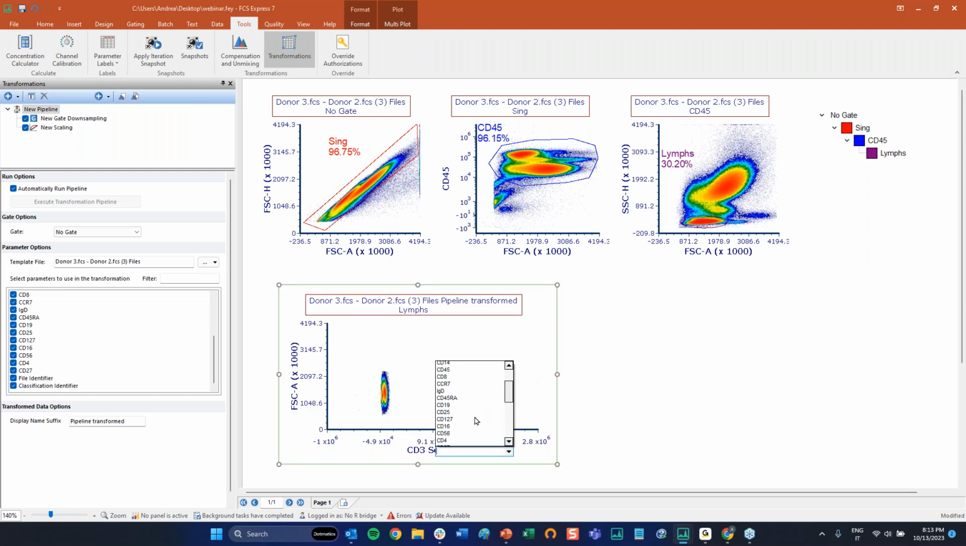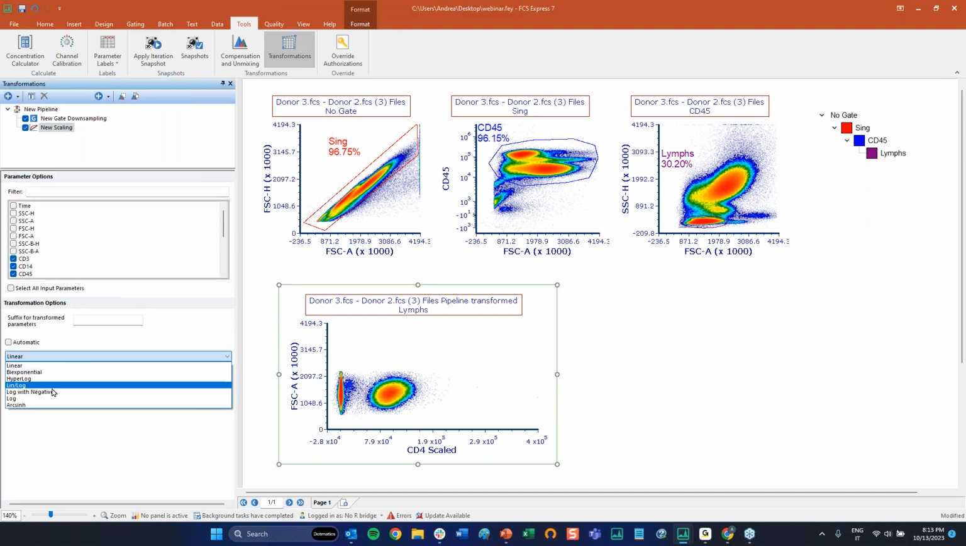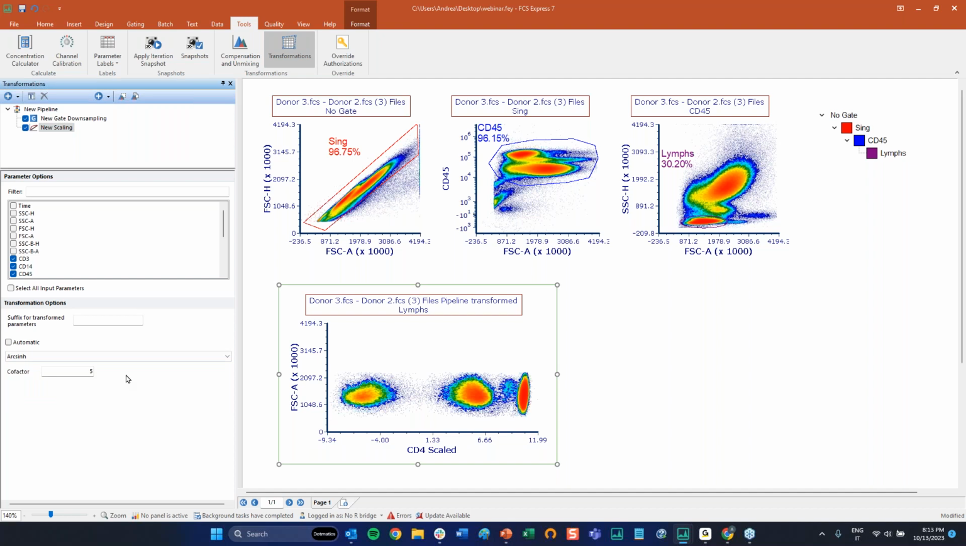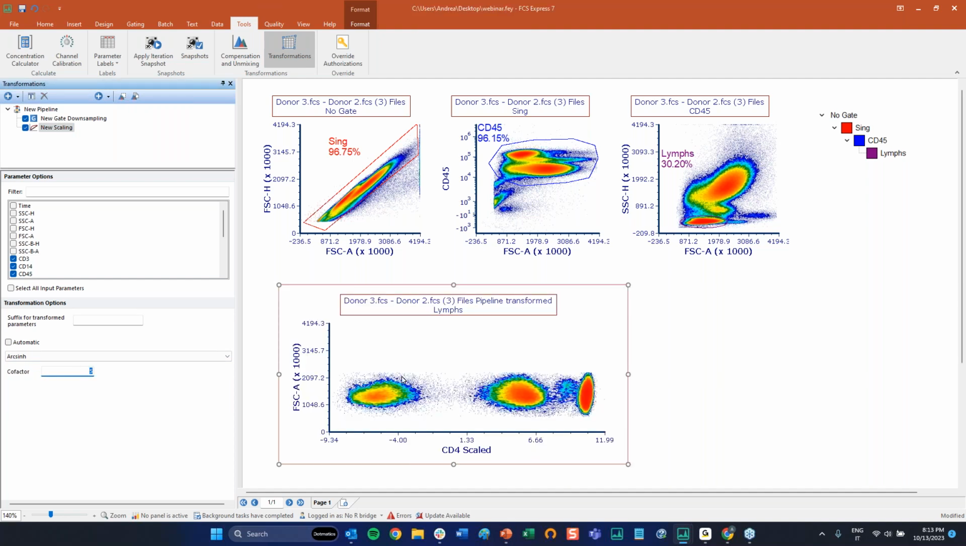Everything is compressed. Let's try with, I don't know, CD4. You see how compressed the negative is as compared to the positive. This is not what we want. So just to show you, we can, for example, use arcsine H. Here you have a cofactor. Cofactor is basically the transition point. 5 is usually the starting point when you want to deal with mass cytometry data. It's not really good for flow data. You can change it, and I want to show you what happens.